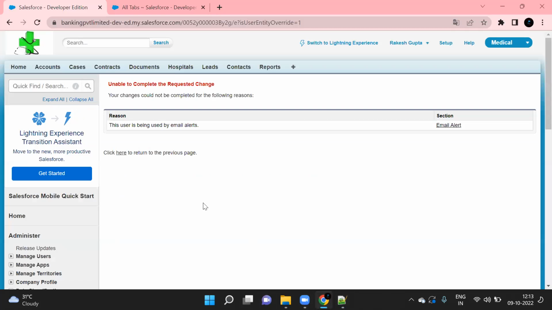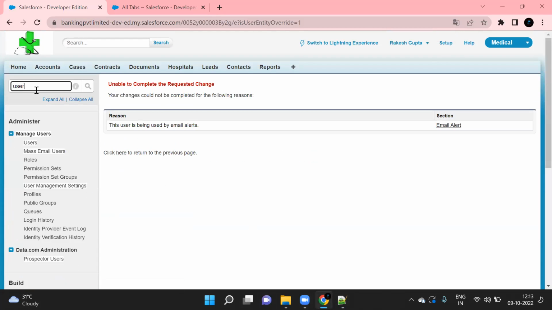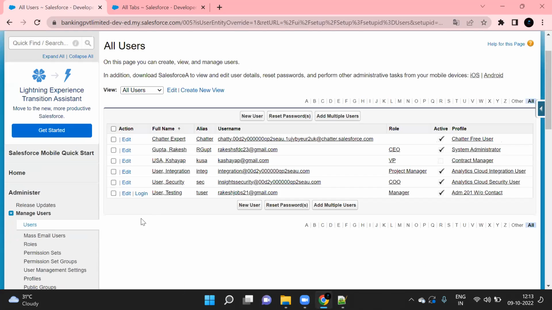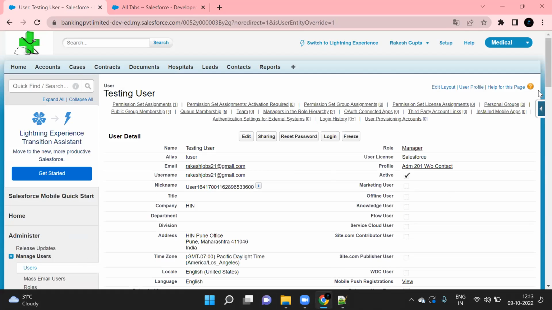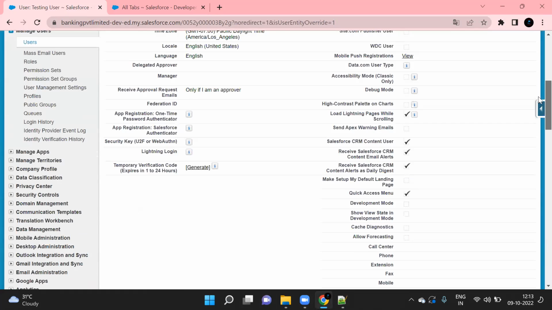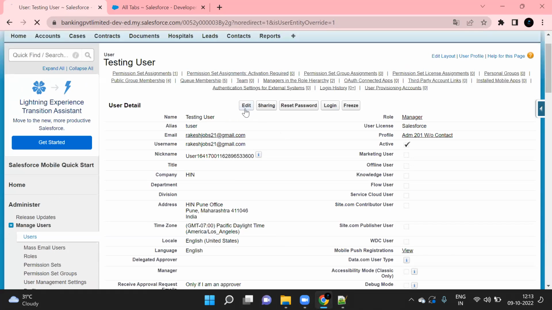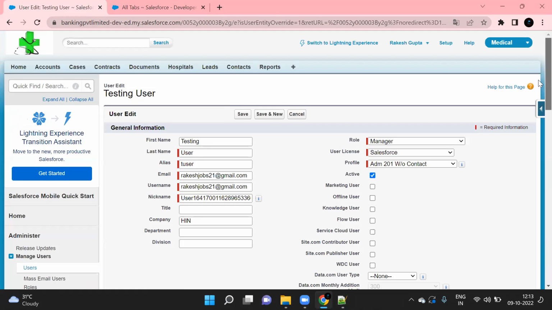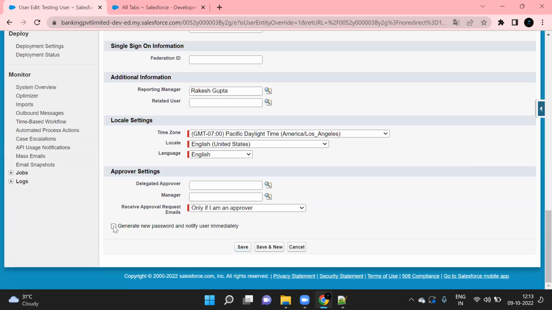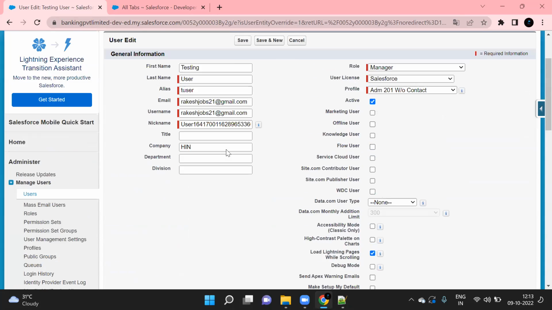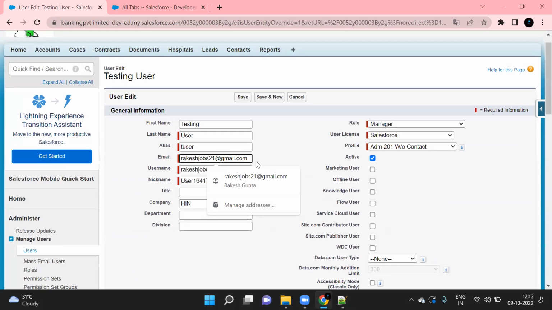You can see this one. If you create any user, because this is a production, but no problem, I can show you. If you click here, and if you go last, sorry, if you edit this one, this generates a new password and notifies the user immediately. So here in sandbox, always mention the .invalid. Okay, .invalid. And save this.